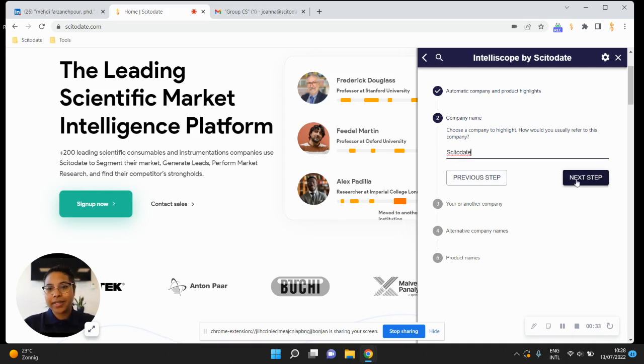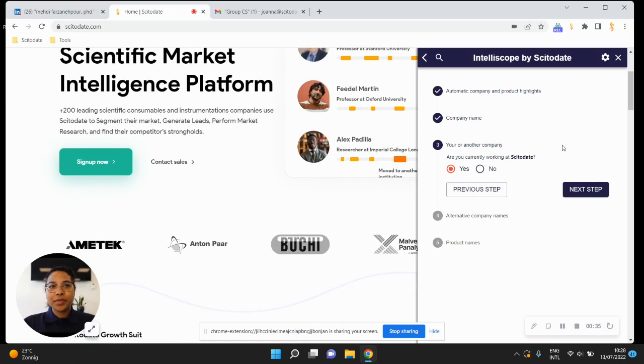And click Next Step. In step 2, it asks if you're currently employed at this company. This is useful to know because then later on you can easily separate and compare your company versus your competitor. For me, it's a yes.